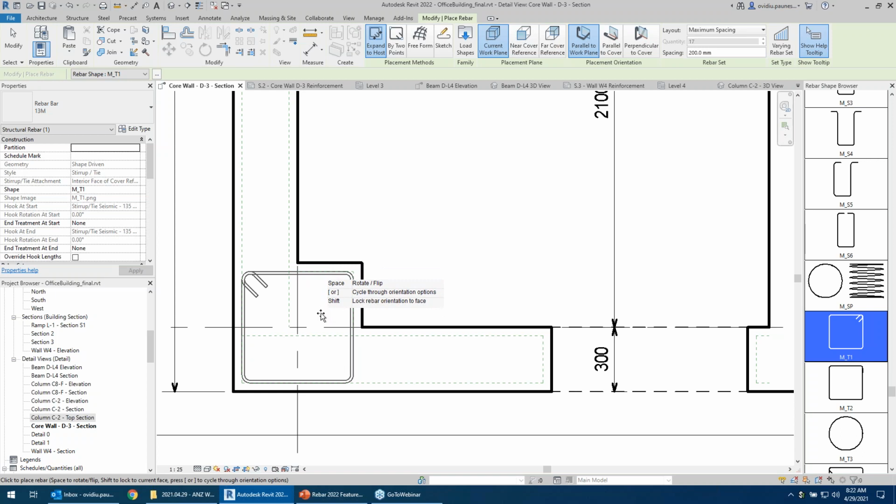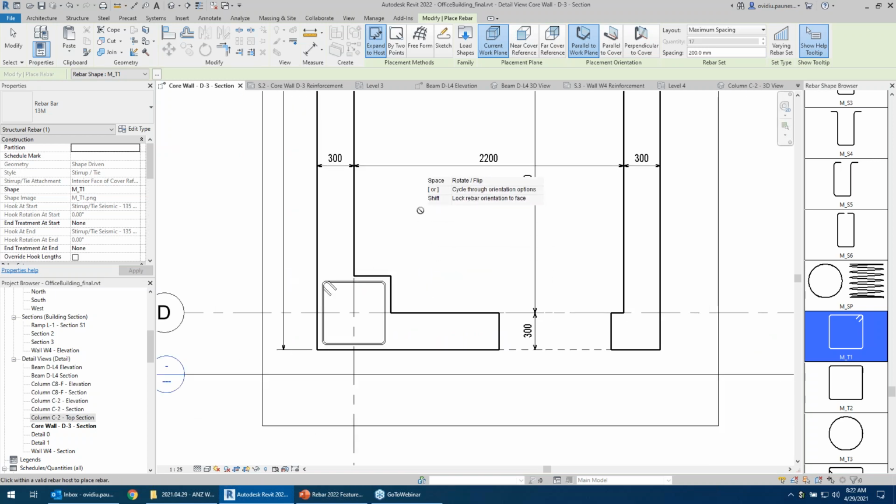So one click and I've placed it. You will also notice the cover marked as the dashed green line, and the bars expand to the cover.